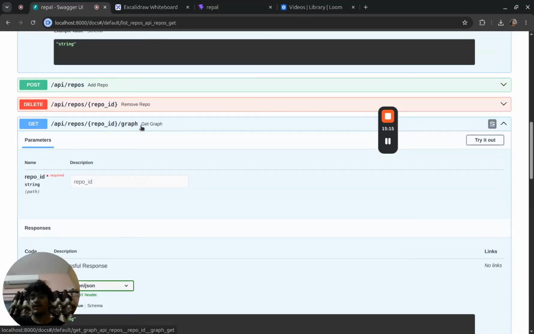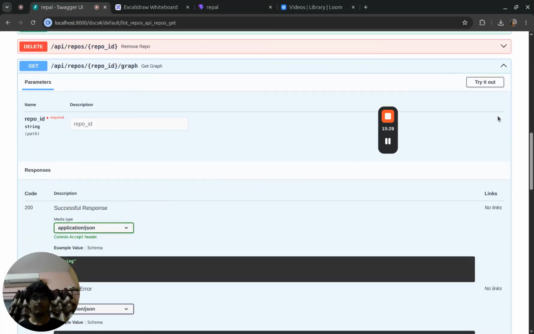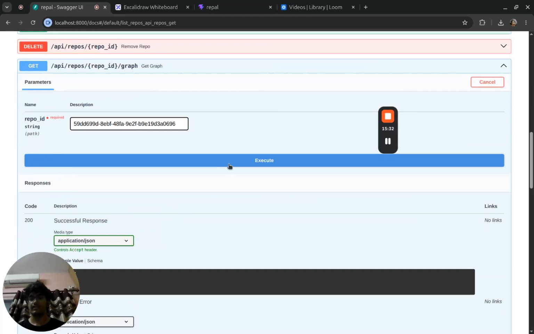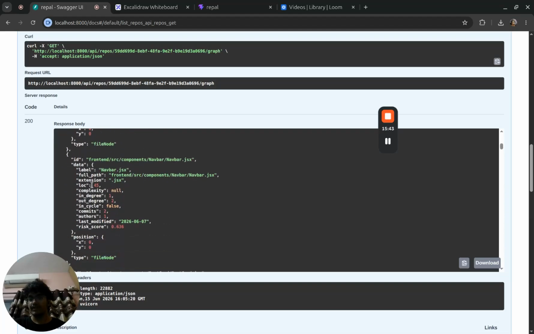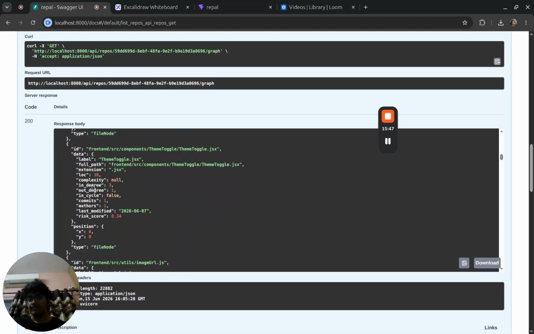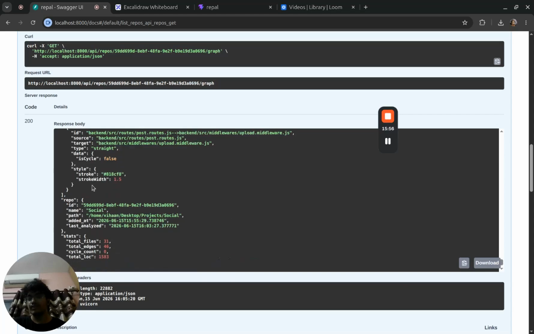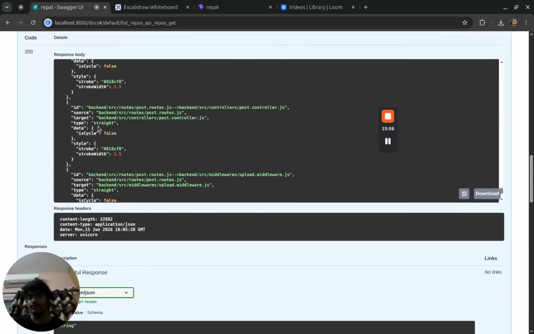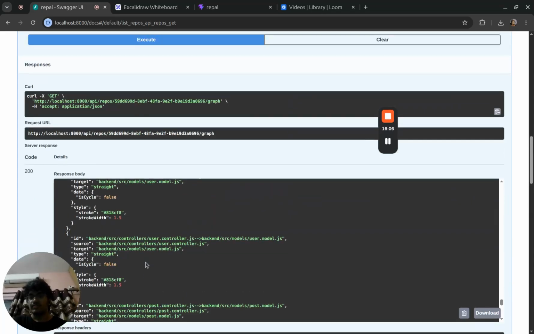Then you have this get repo ID. I copy this ID and paste it directly here in the repo ID, then execute. So I get the graph of this particular repository. You can see you get the nodes, these are all nodes basically. Wait a second, it's a huge file. And all the metric data, you get the repo here, you get the churn data here, and a lot of things. So this was the graph.